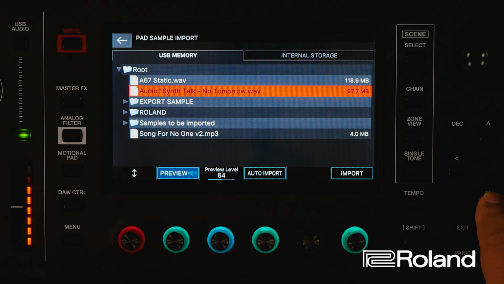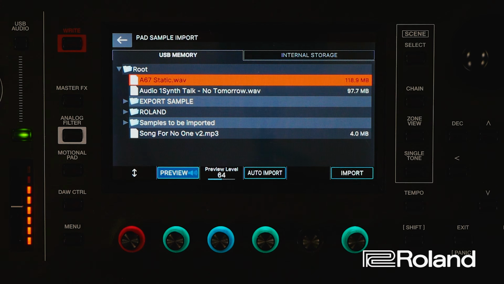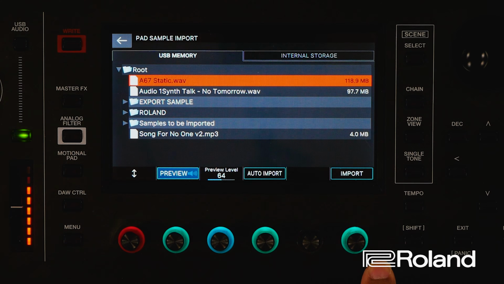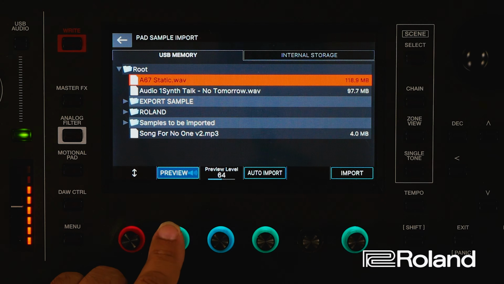Let's do something easy now. Let's import this song that I sequenced from the Phantom, and I exported it out earlier, but now it's an actual WAV file. So I'm going to press the import button. But before I do that, let's press preview.